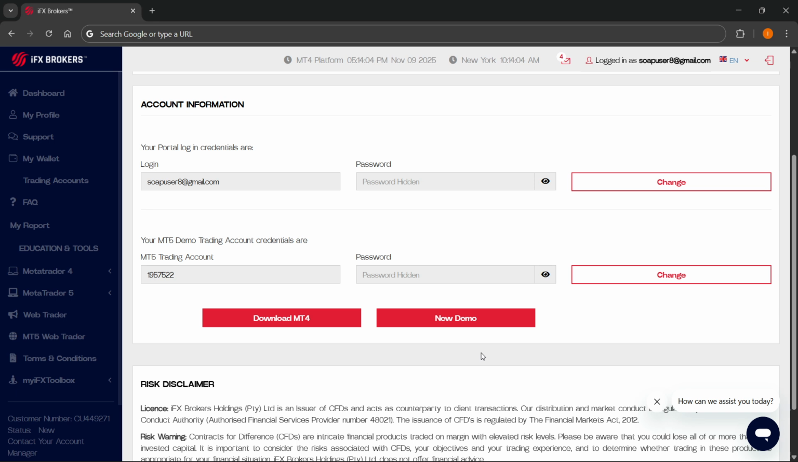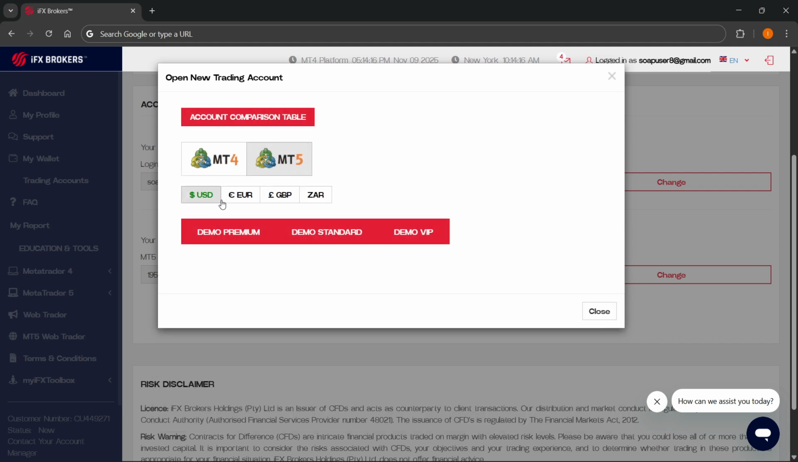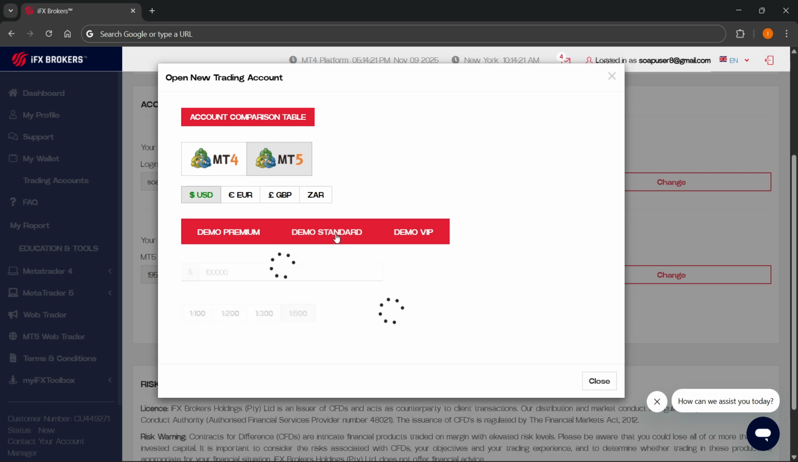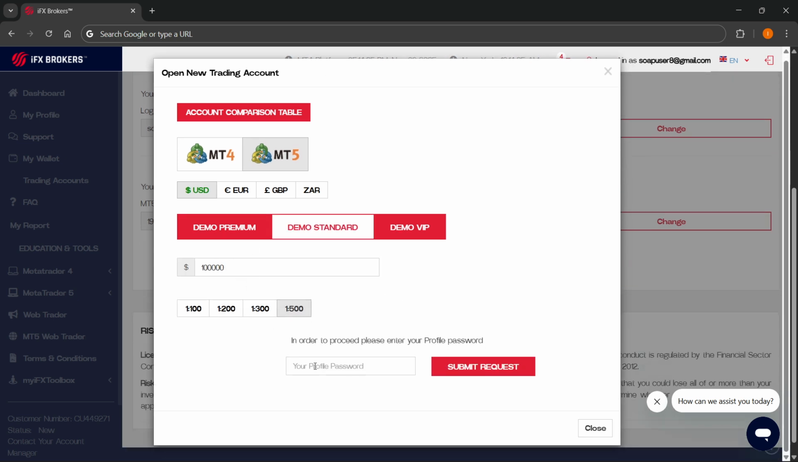So right now, I'm just going to create a demo account to showcase how this is done, but a similar process can be done with a real account. I'm going to click on New Demo, and then here I'm going to select MT5 as the platform. Here you have to select your account currency. I'm going to do USD, and then the demo standard. Over here, how much you want to deposit, and then your leverage. Then you have to basically type in your password and click on submit request.